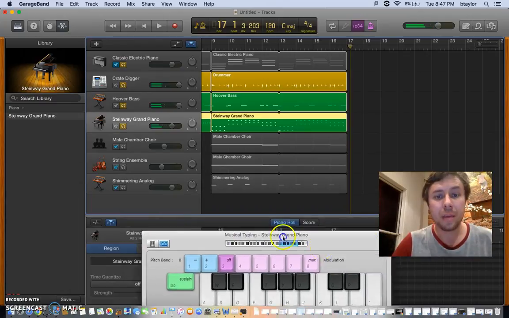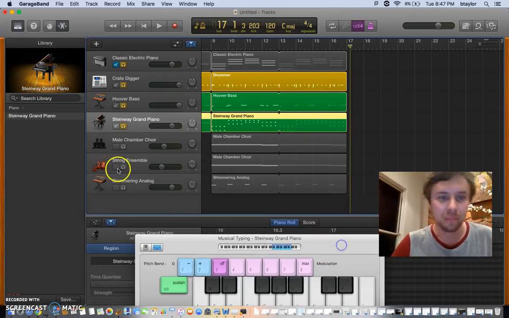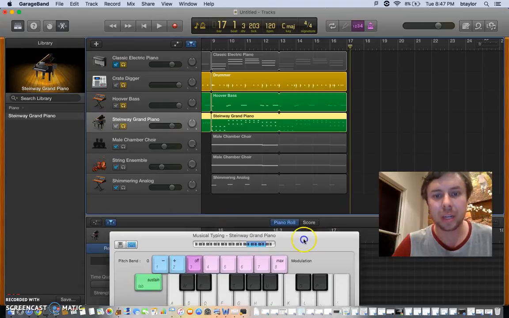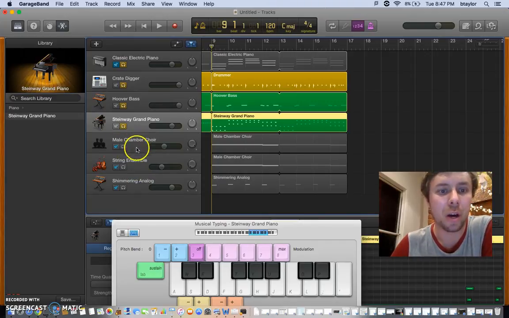Cool. So that basically is the process for creating a simple groove in the style of hip hop using the chord progression you've already created. I've gone one step further here, and you guys may or may not get up to this today. It might be finished off next lesson. If you look here, you'll see I've got 3 extra tracks. I've got a male choir, a string ensemble, and an analog synthesizer.